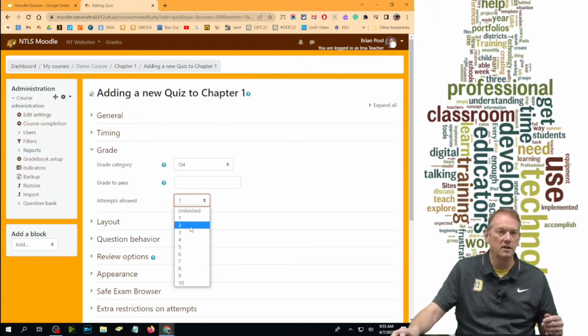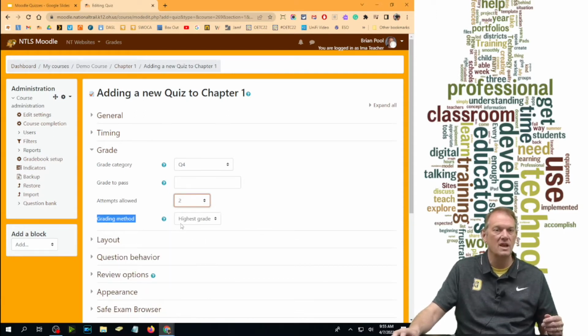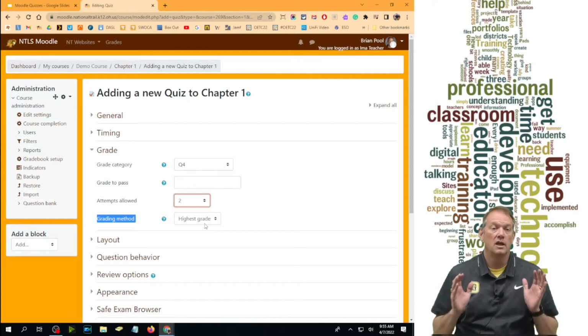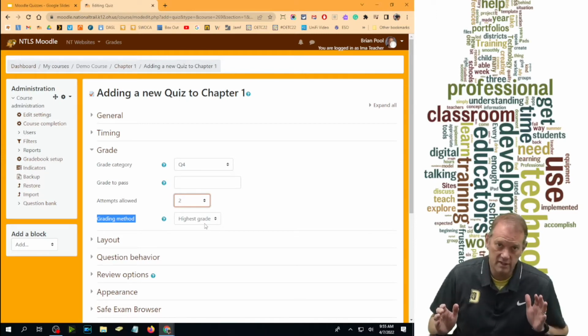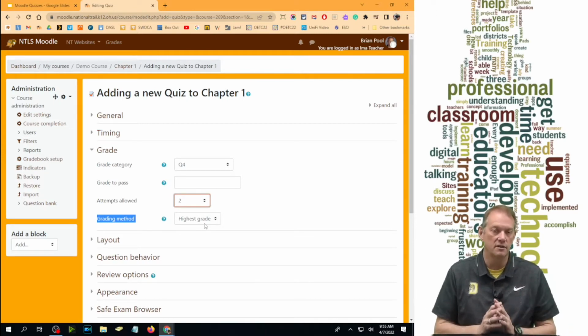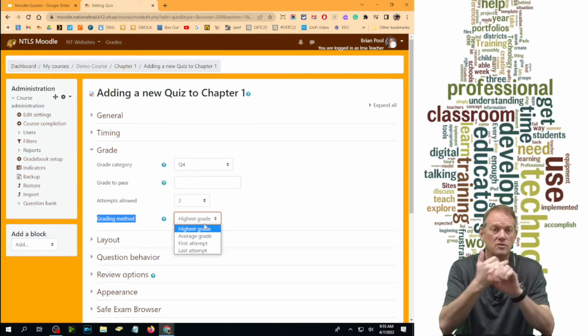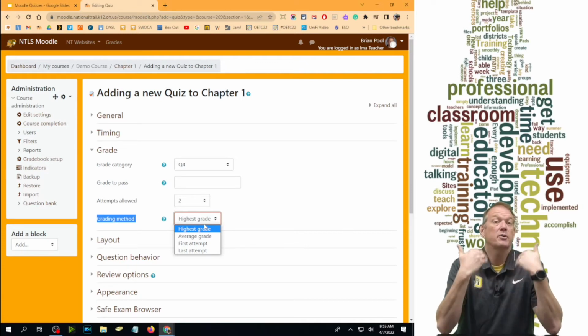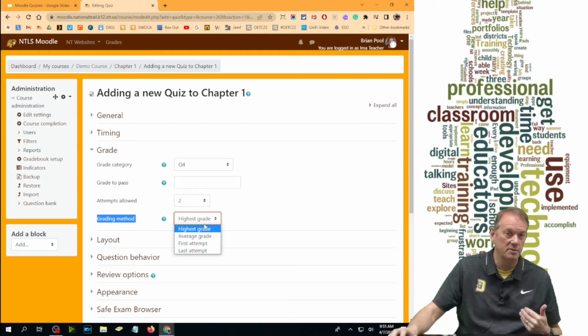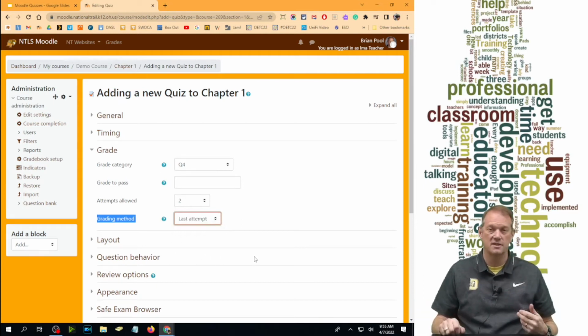So if I say I'm going to allow you to take it twice, by default it says, well, you only get 1 grade for this activity. What grade counts? It defaults to the highest grade, but there are other options. You can say the first attempt, last attempt, you can see it on there, average grade or highest grade. I personally, when I allow people to take something multiple times, say the last attempt.